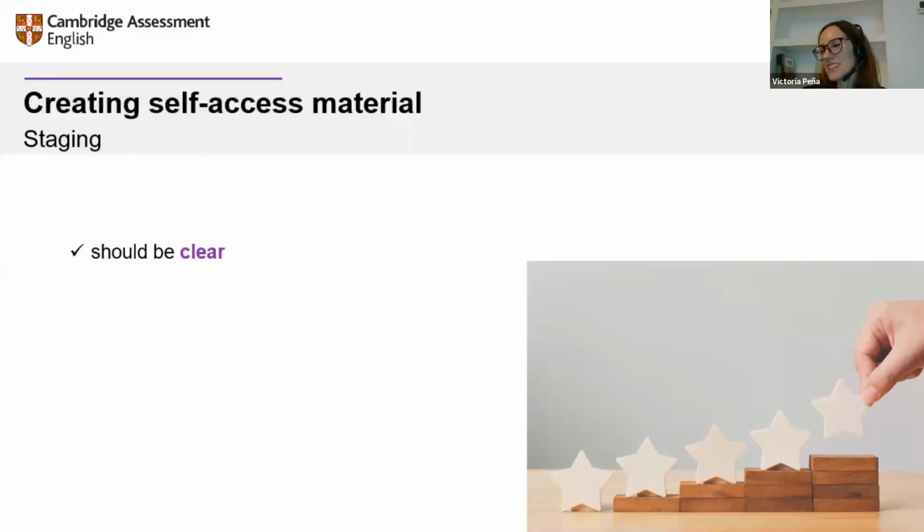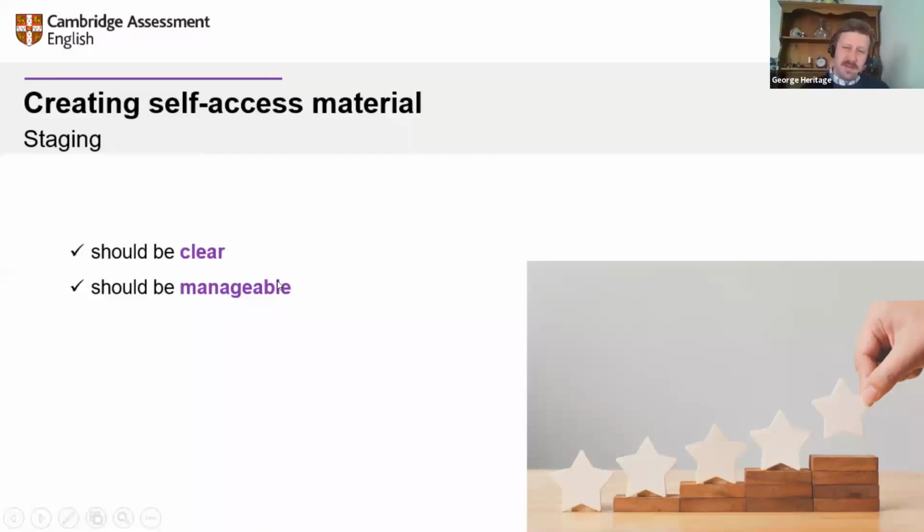They need to be clear. They should guide the student in their learning. So of course we need to make them as clear and easy to follow as possible. Should be manageable. Be realistic. They shouldn't be too overwhelming, especially for self-access, I think, because once you feel overwhelmed, it's quite easy to give up. And should always, as far as possible, show a logical progression.